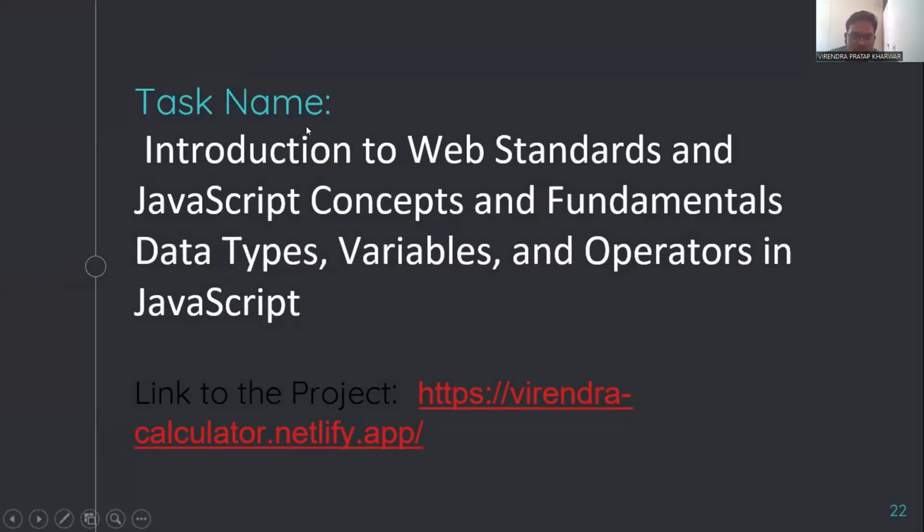And another task was web introduction, web standards and JavaScript concepts and fundamentals, data types, variables, and operators in JavaScript. Here is the model, sir. I have created a calculator and deployed it on Netlify.